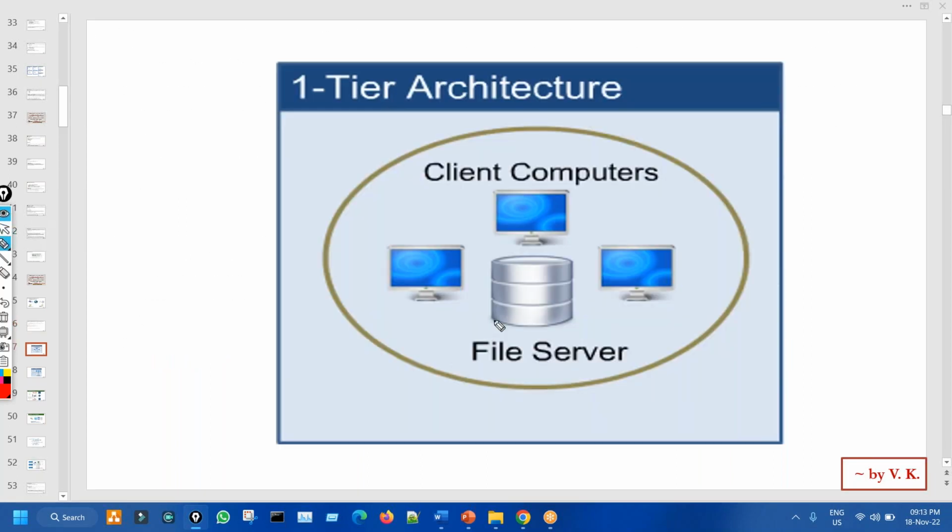Now we'll understand all these three, four architectures. So first, one tier architecture. See, this first tier architecture doesn't exist nowadays. It used to exist long back, 15, 20 years back. Now it is not in existence.